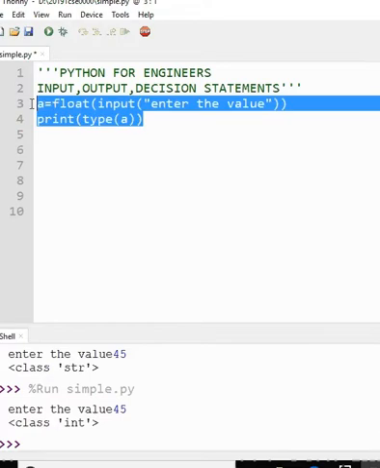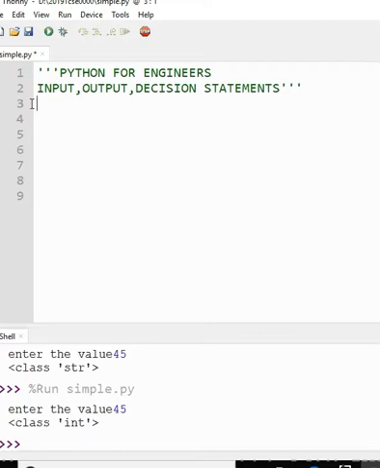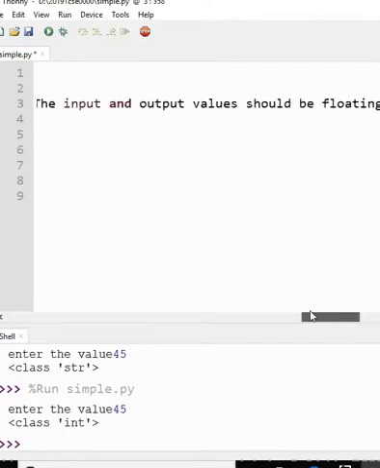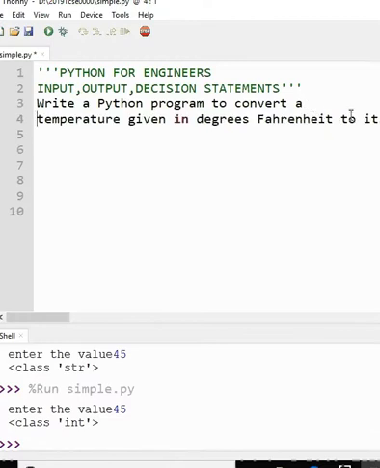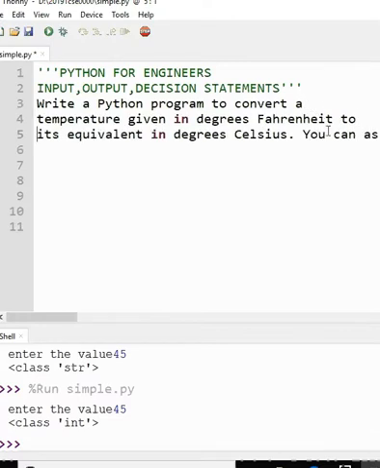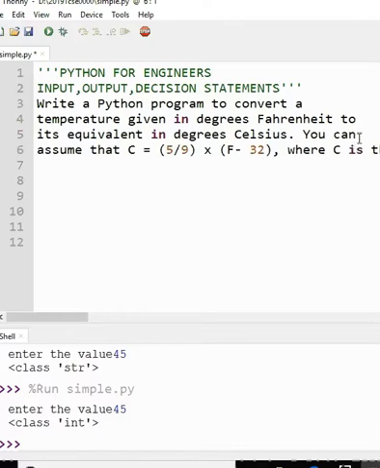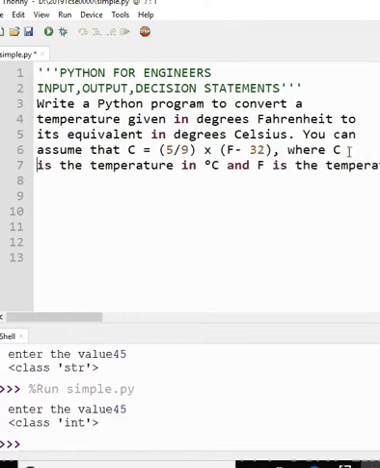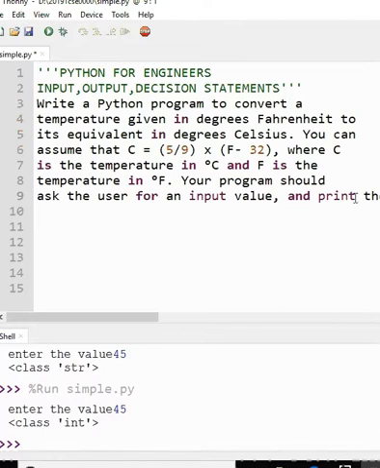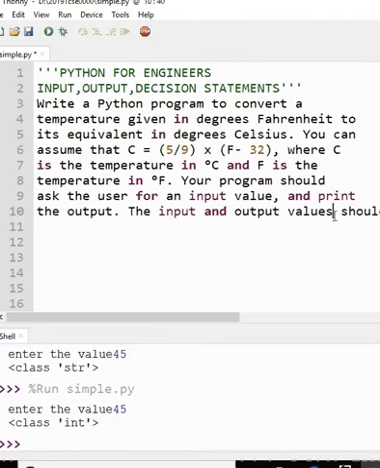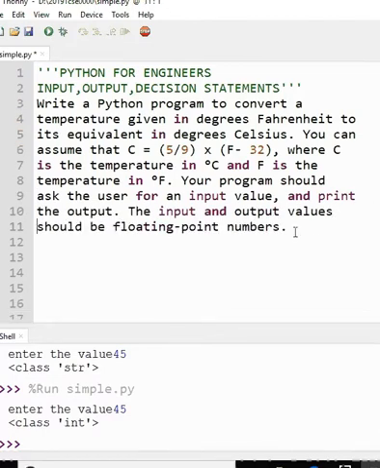So now we studied how to input a value and how to output a value. We are going to discuss a problem. So I'm just typing a problem here. It's a very big line of code. You can read it easily and understand. That's what I'm typing here. So this is my question.